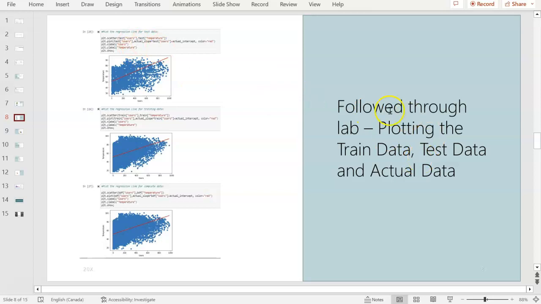And then I followed through the lab, and I plotted the train data, the test data, and the actual data as the example did. So these are my three. The first one is my test data, which is I think 20%, the second one is my train data, and the third plot is my actual data.